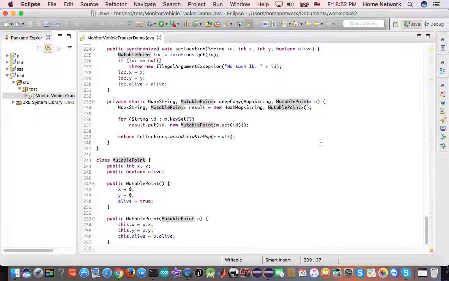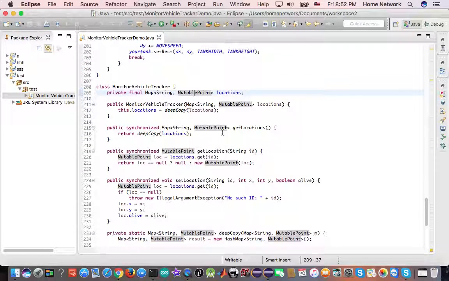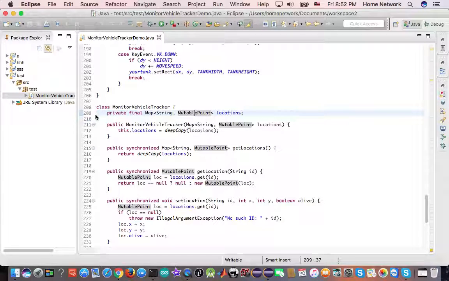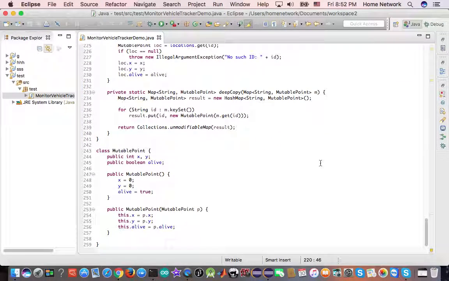In this section, we will try to improve this code. We will delegate the thread safety to the state variable, and we will make this state variable thread safe. We also will change the mutable point to immutable point so that we can publish a reference to the calling thread without worrying about thread safety. So in this section, we will try to avoid deepCopy and create a new instance. So let's get started.